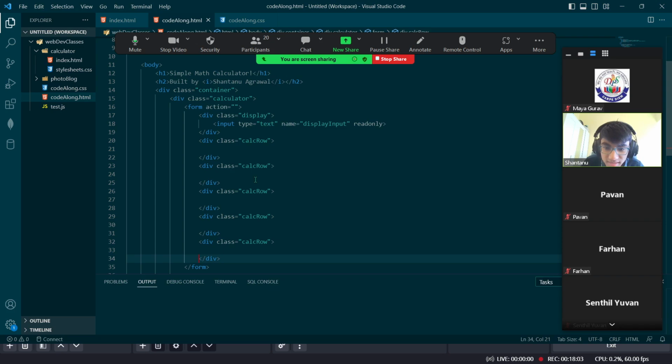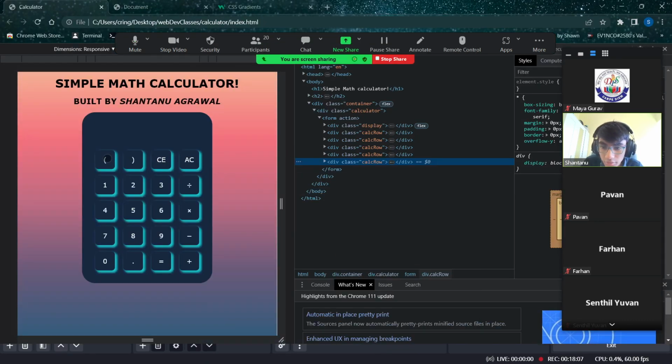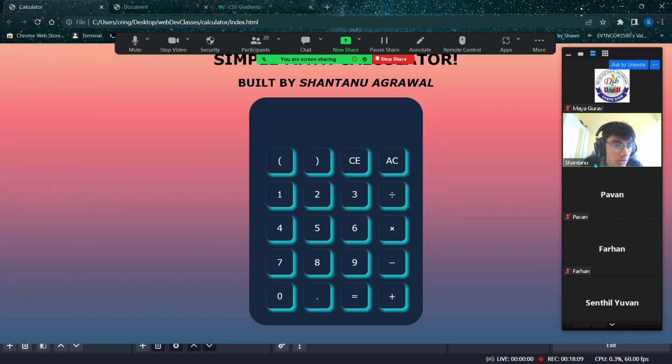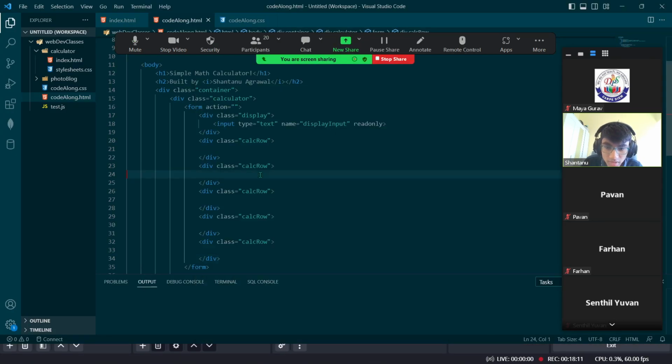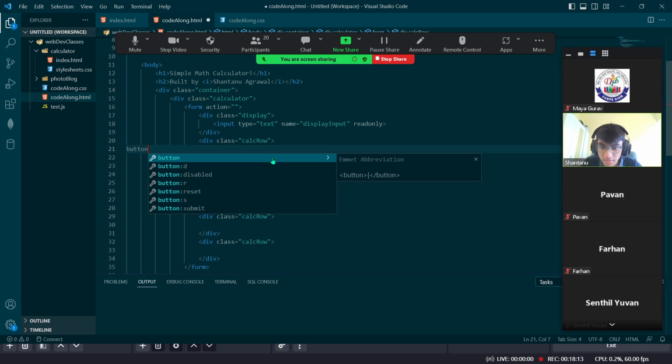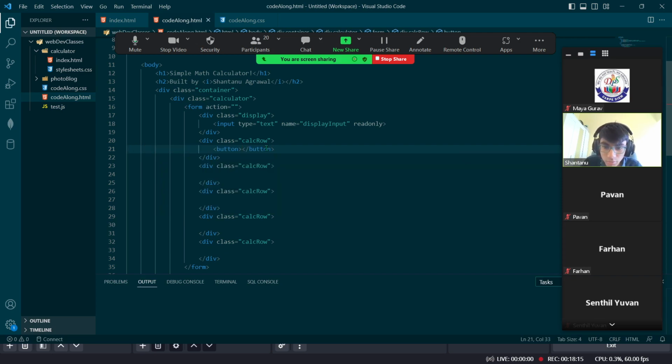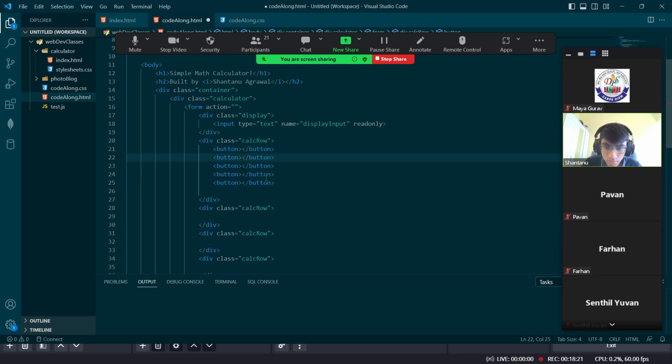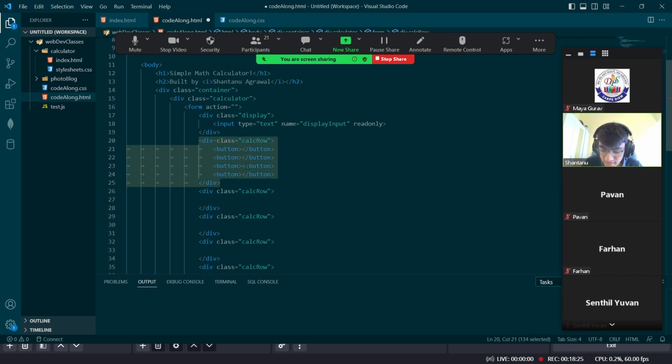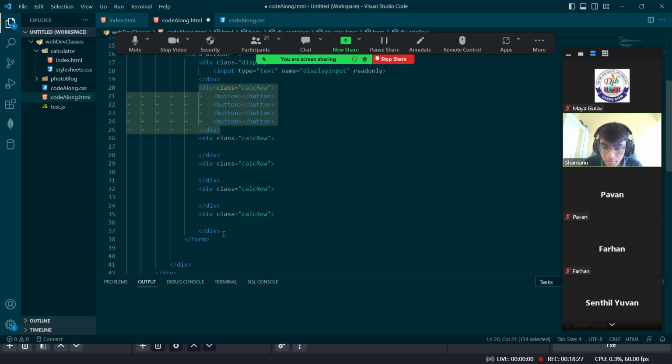Alright, so now you can see this here. And now what we need is buttons. 4 buttons. So I'm going to make 4 buttons. I'll show you how to make a button. Button. Done. That's 1. I'm going to copy paste this 4 times. Alright, so you can see this here. It's a bit tedious. Just do this for every calc row.